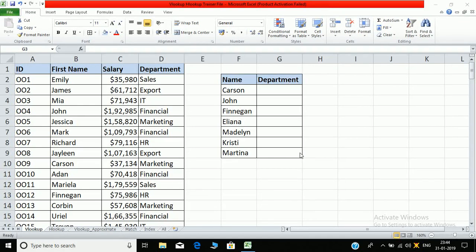Let's take this scenario. Suppose I want to extract the department of these persons' names from this table. This is my table 1, which contains 135 rows of data, and this is table 2, which contains 7 rows of data, and I need to pull the department for these persons from this data set. Basically, I'm trying to extract information from one table to the other.